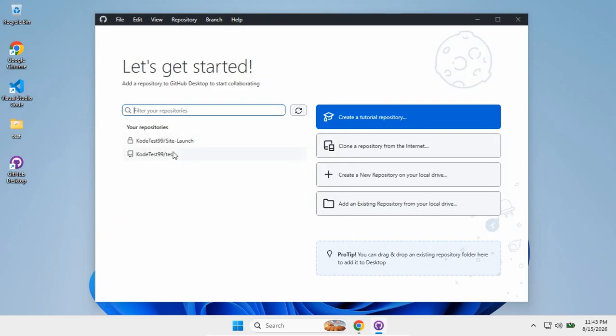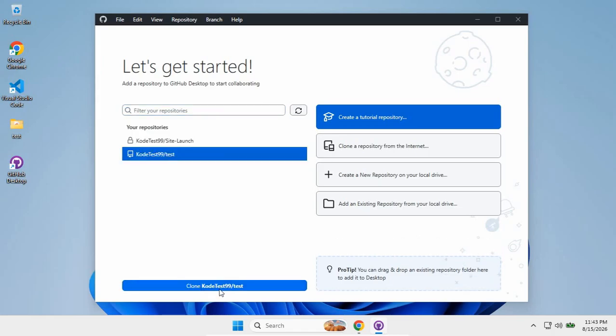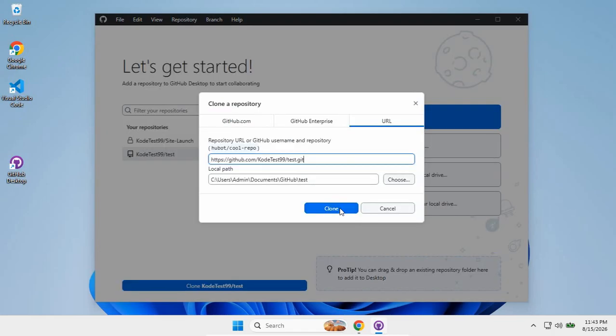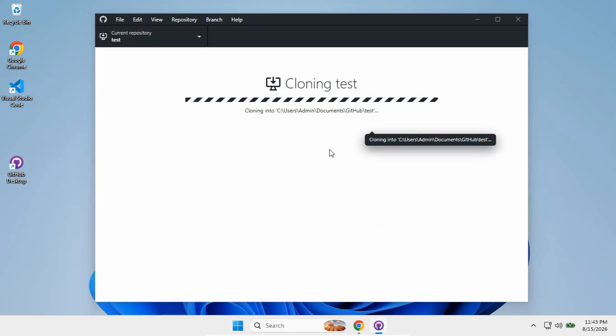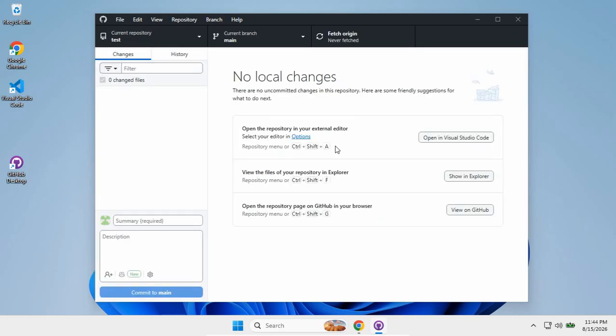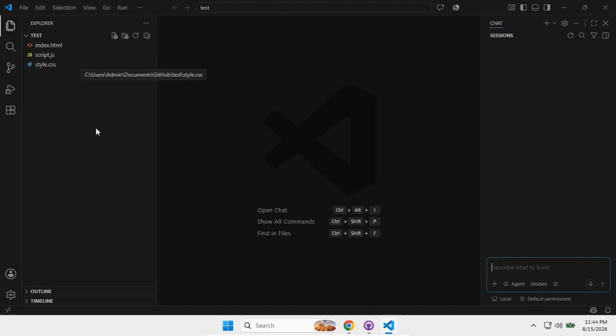So here you can see I got two repos in my GitHub account and they are showing up here. I can pick any one of them. For example, let's go with this test. Click on clone. So cloning has started. Now if I want to open this project in Visual Studio Code, I simply need to click here. So you can see I got my project here with all the files.